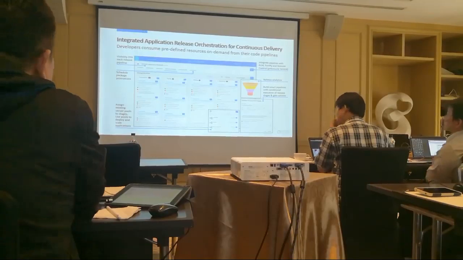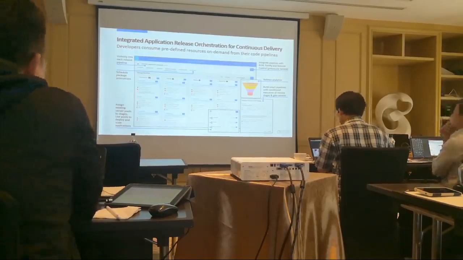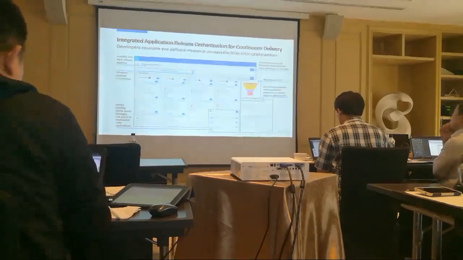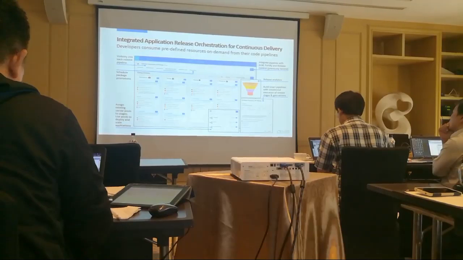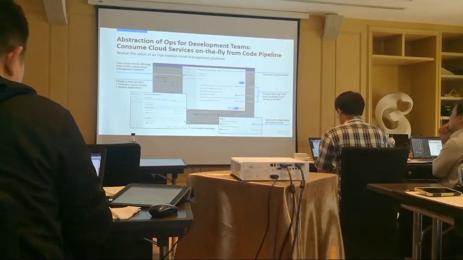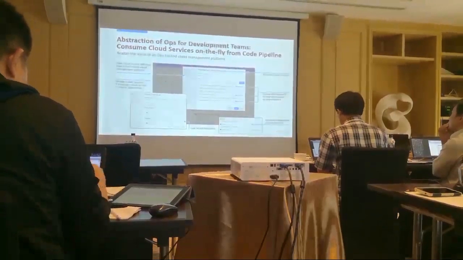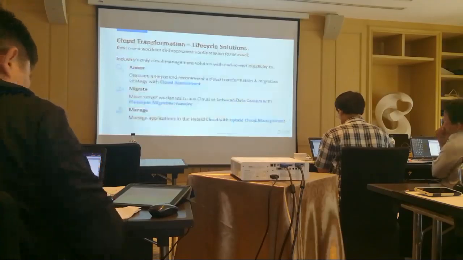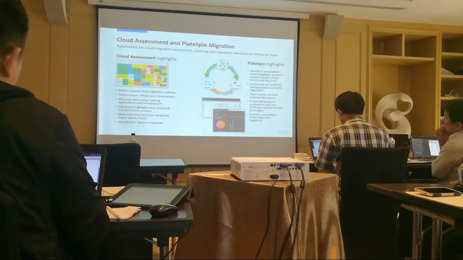Okay, so application release orchestration, like we saw for DevOps, for enabling continuous delivery, is also a capability. Let's not spend too much time on DevOps, or how the abstraction of the operations works for dev teams. Well, let's skip the DevOps part. Let's come right to assessment.